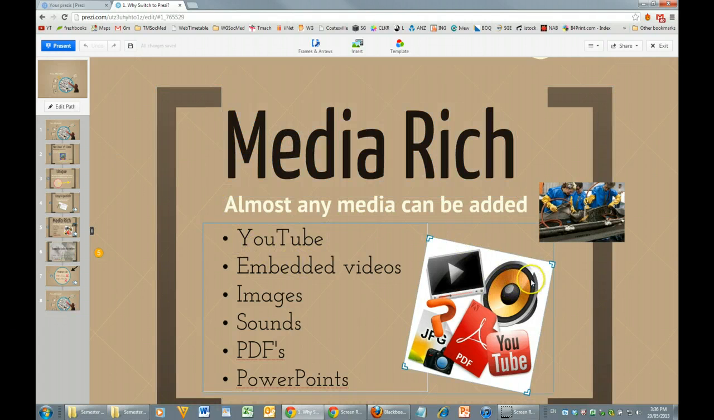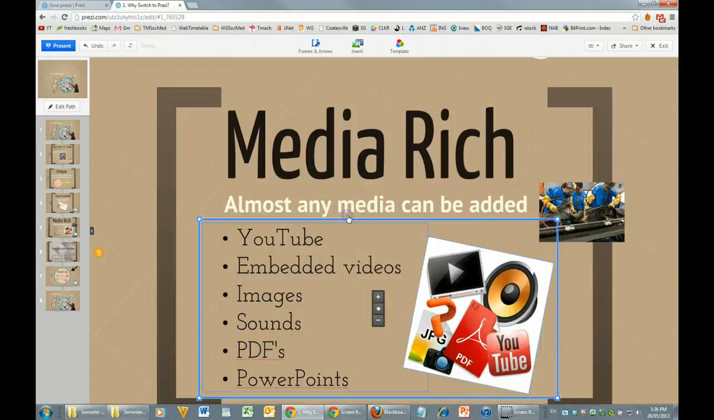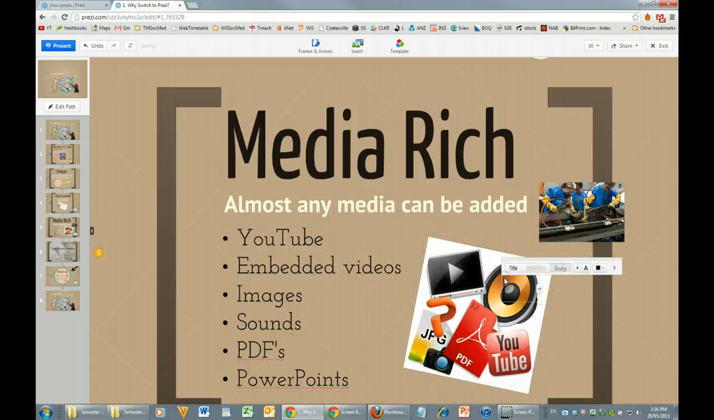If I double click on this element here, I can see that it's part of a group. So it's not actually accessible by itself. I need to first of all click on the element that it's grouped with and then unlock it to access it by itself.